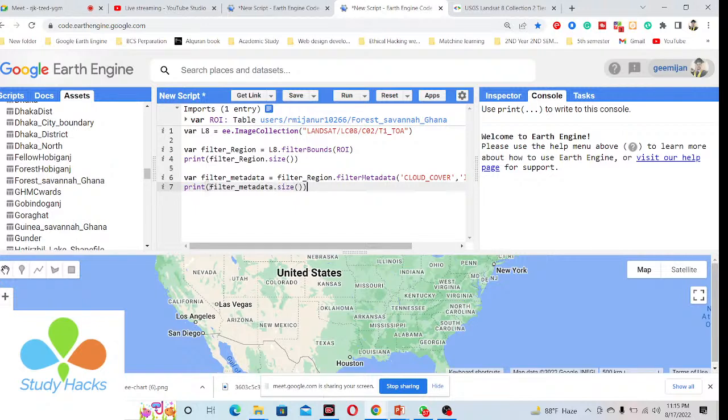After this I call another variable and give it the name filter date, and I call filter metadata again and paste it here.